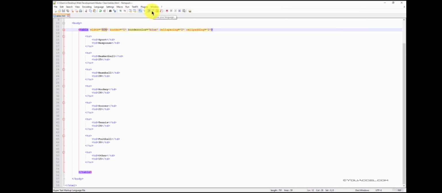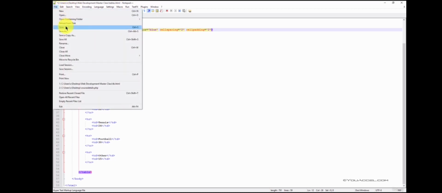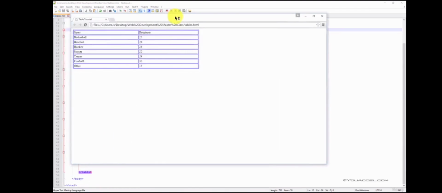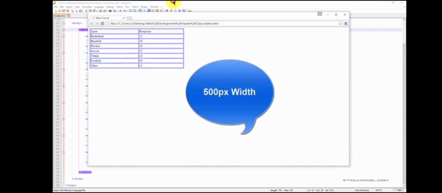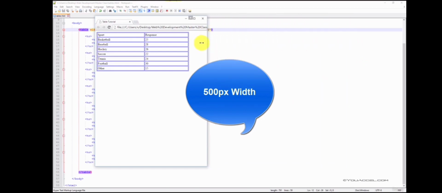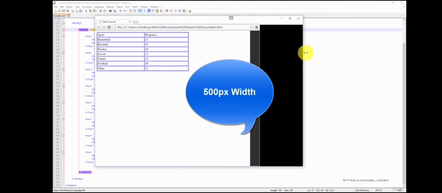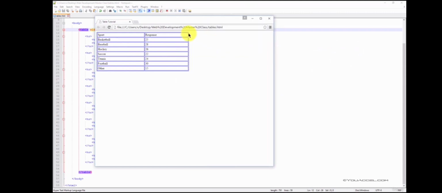So let's go ahead and change from 50% to 500. Now, if you don't specify a percentage, that converts the table width into a pixel-based table width. So 500 pixels will be the new width of this table. So we're going to save the file, and I'm just going to reload the web browser. And now you'll notice that no matter how big or small the browser window is, the table always stays at 500 pixels.